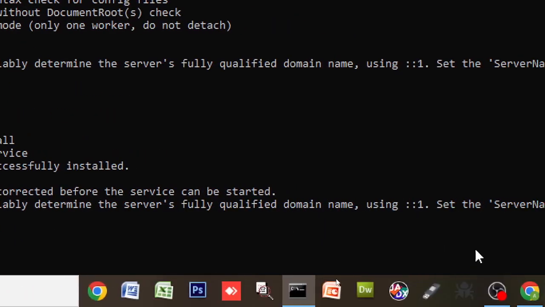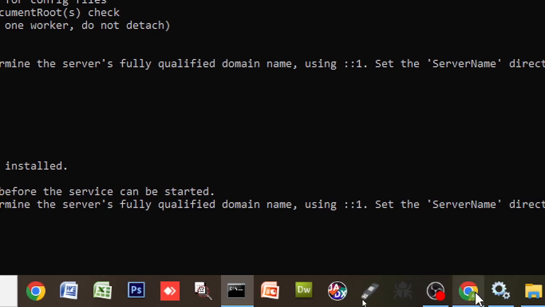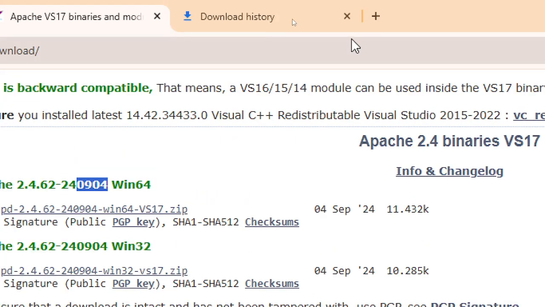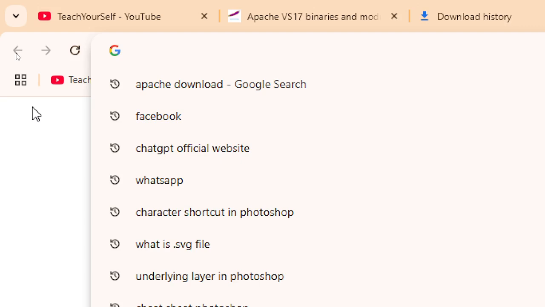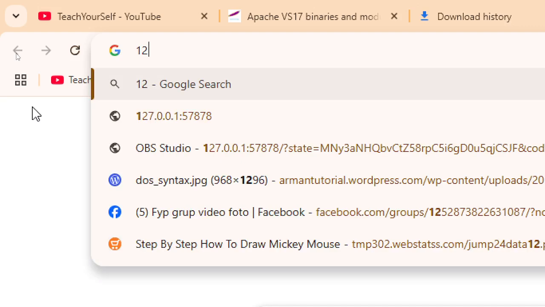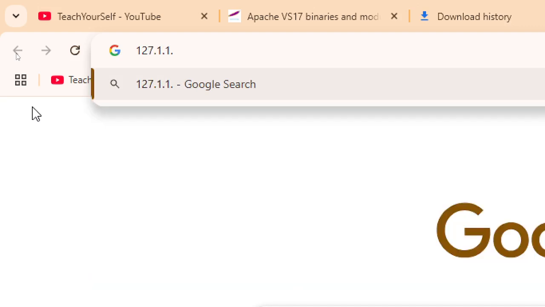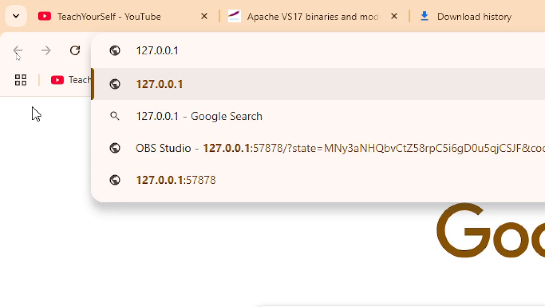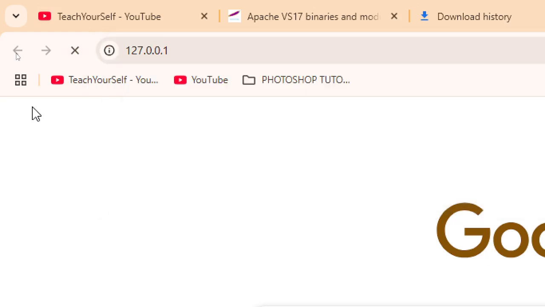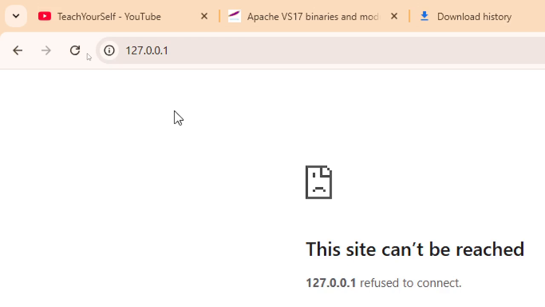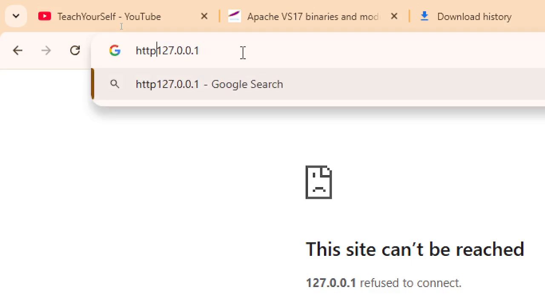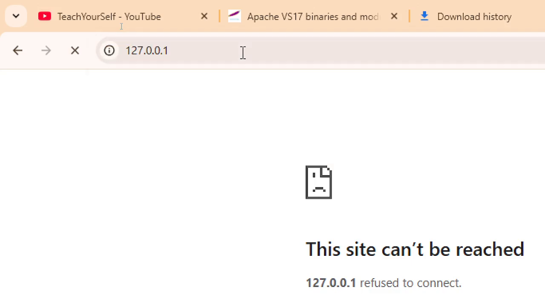Now we are going to try our server, and we're going to type here localhost, 127.0.0.1, and enter. That is a local host. So it's not working. About HTTP like this.